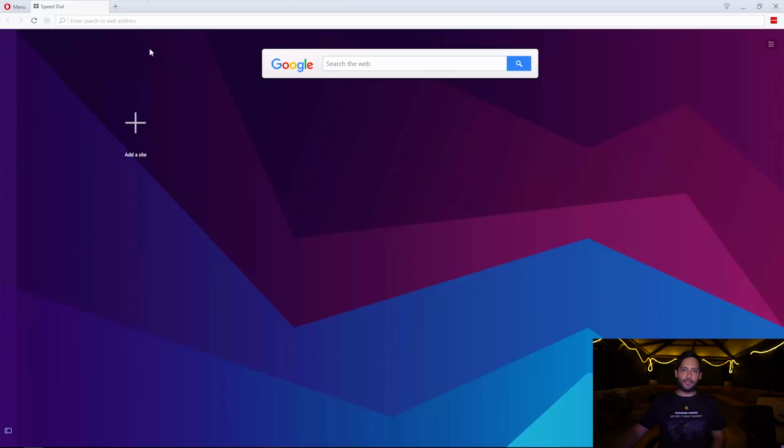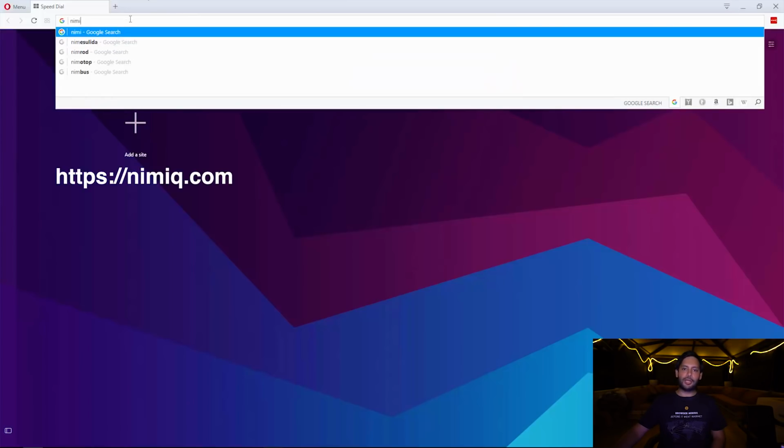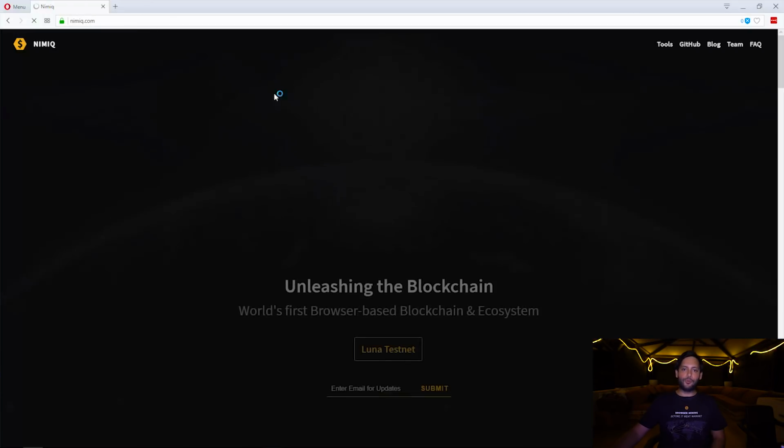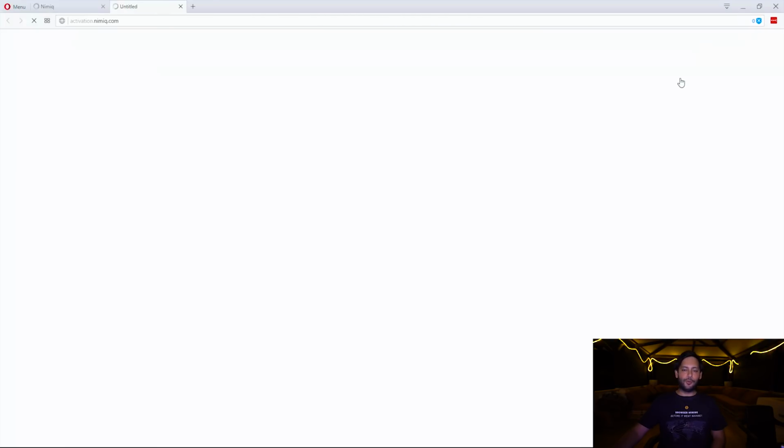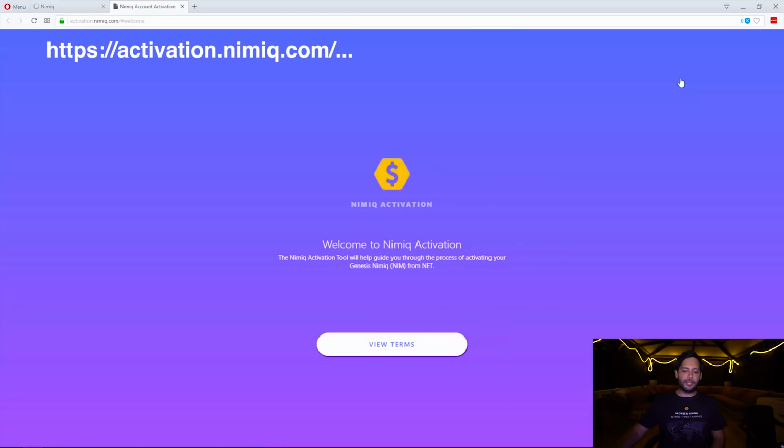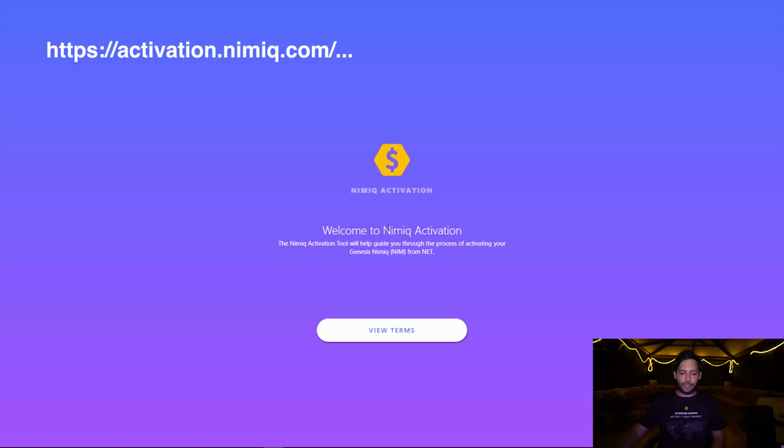So let's go. First thing you want to do is go to our website. Don't trust any other links you find on the internet. And you'll find a link that will redirect you to the activation tool on our website. It will redirect you to the URL activation.nimiq.com if you want to verify that. Once you click on that link, you will be redirected to this tool.